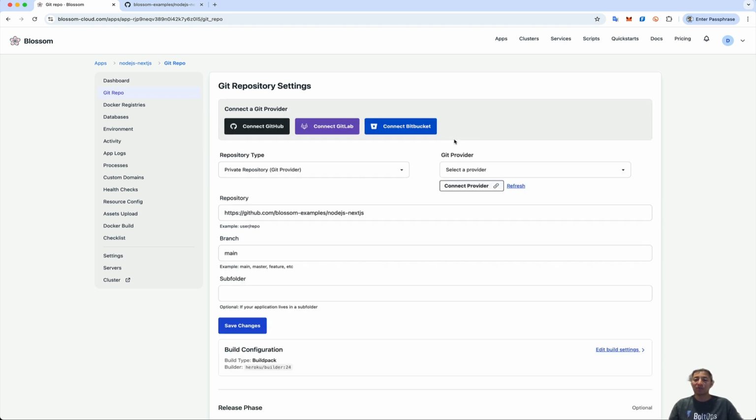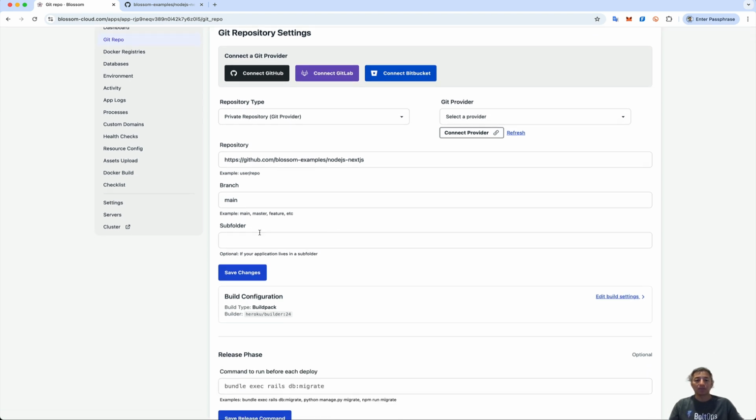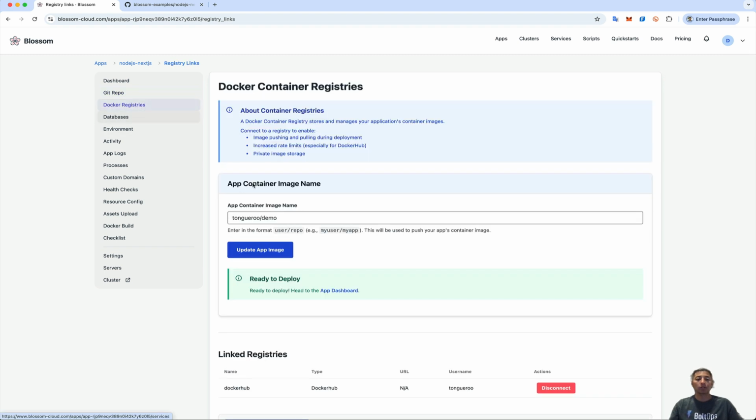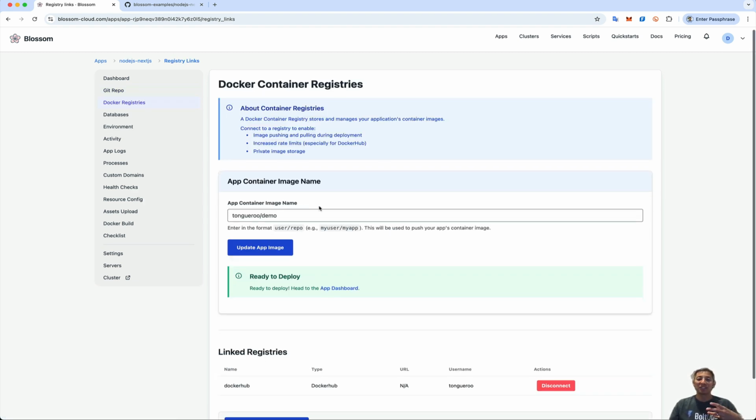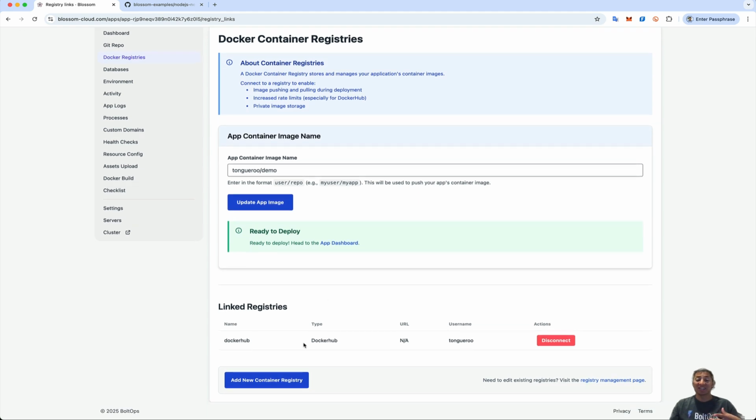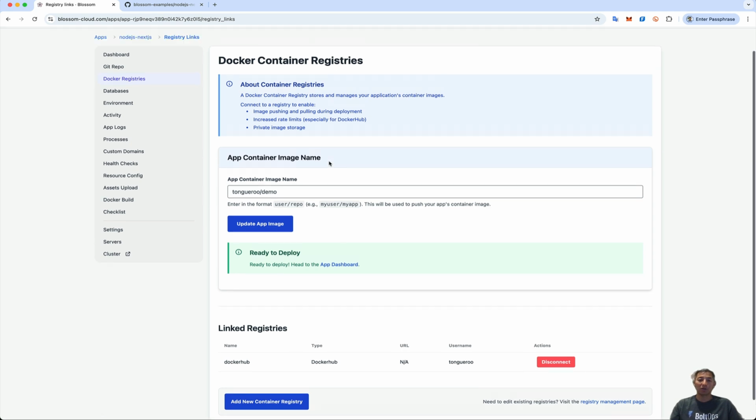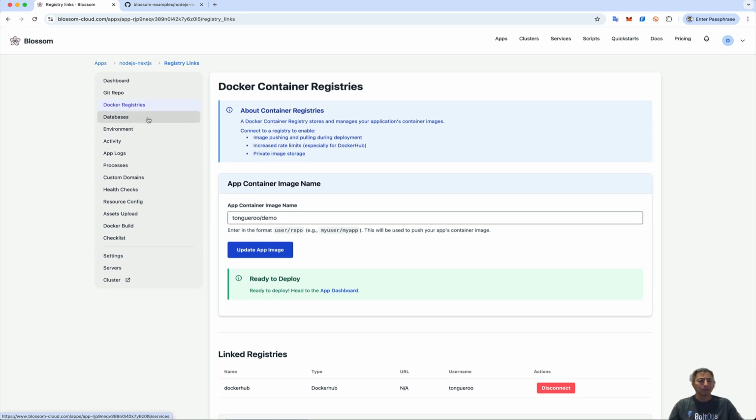You can select different providers to connect to, GitHub, GitLab, Bitbucket, and then you specify different branches and subfolders. Then Docker registries. So this is the Docker registry we're going to push the image to. You can connect to multiple registries if you want, and it's going to log into all of them, and then it's going to push only to the one you specify up here.